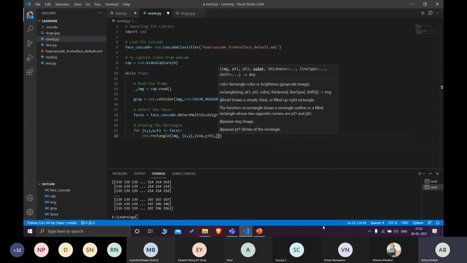Next, the moment you are plotting your rectangle, you have three choices: red, green, blue. So what color rectangle do you want? What should be the color of the frame while plotting the rectangle? Either it should be red or green or blue. So it's up to us.